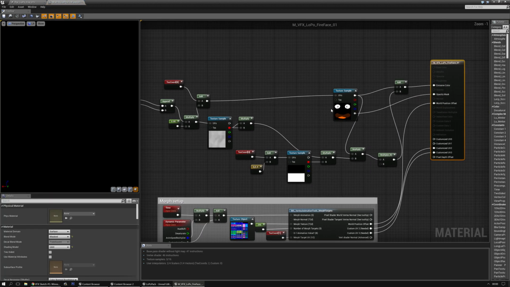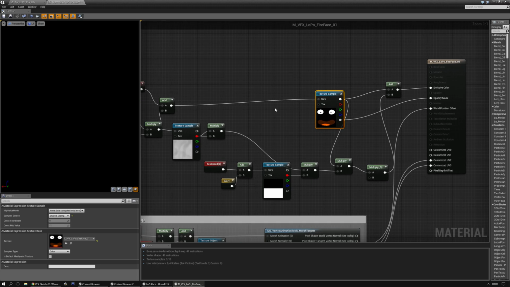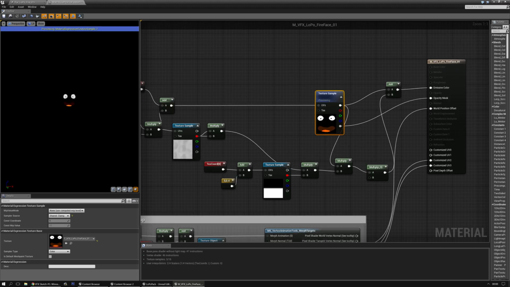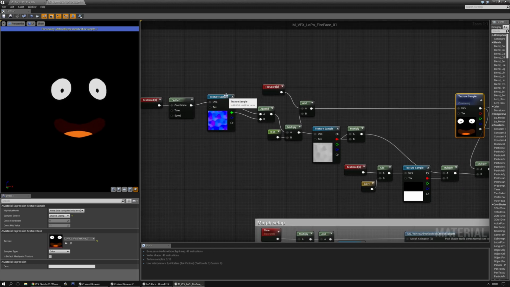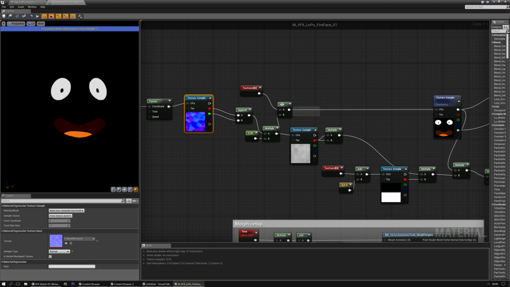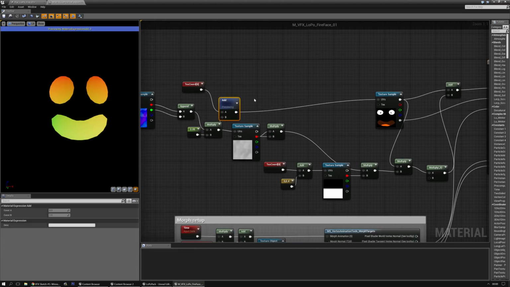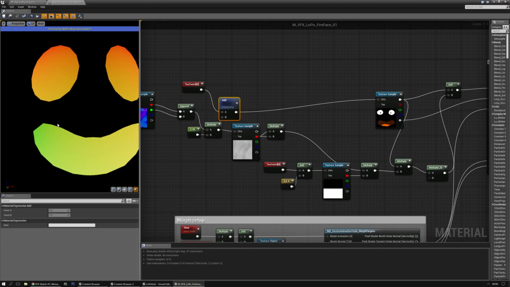I need to clean it up a little bit. So this is the face. I'm gonna preview it. There we go. And as you can see, it's wobbling a little bit, and that's because I'm using a normal map to add to the texture UV. So there's a little bit of weird variation going on.